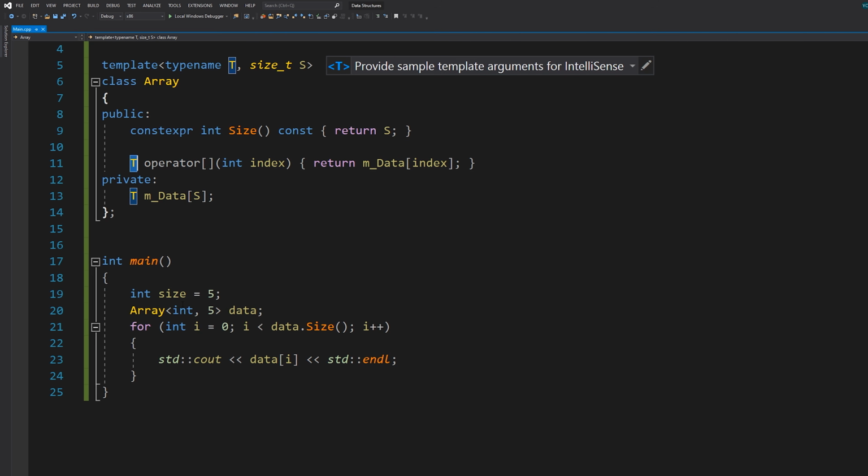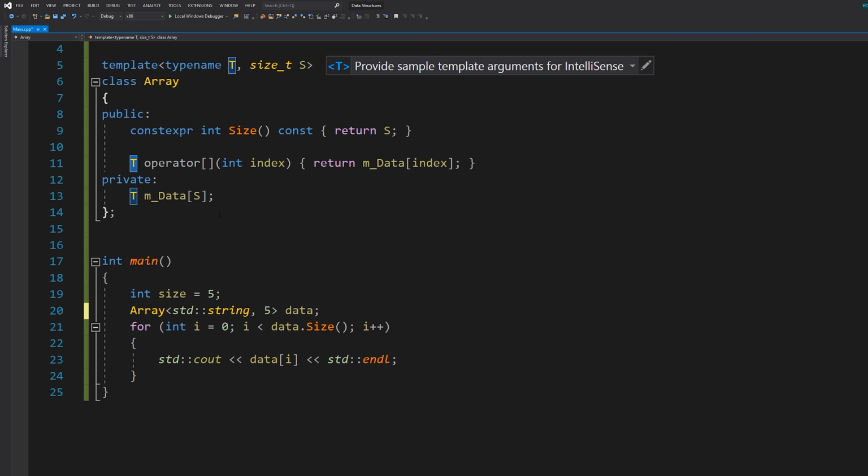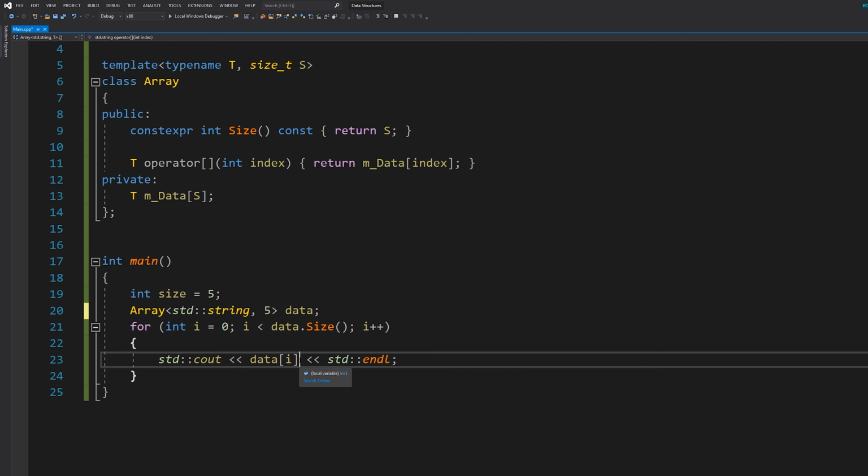Well, first of all, t is being returned by value. This may or may not be what you want. The reason it may not be what you want is because in this case, we're just returning integers. But what if we had a string? Would we really want to completely copy the string out every time we use this index operator? Probably not. We simply want a read-only reference to it.